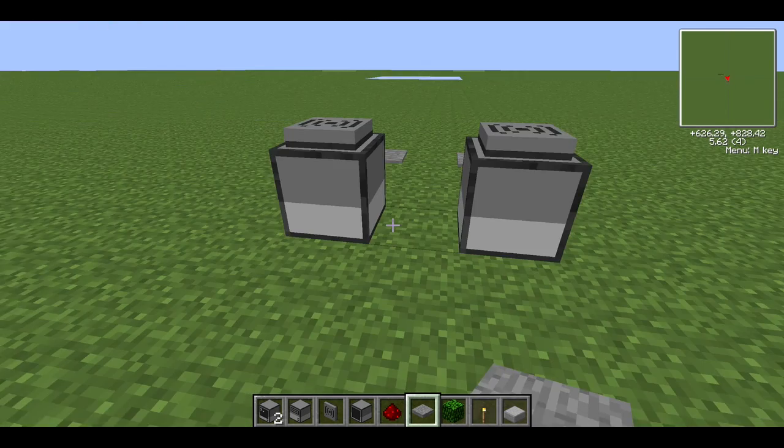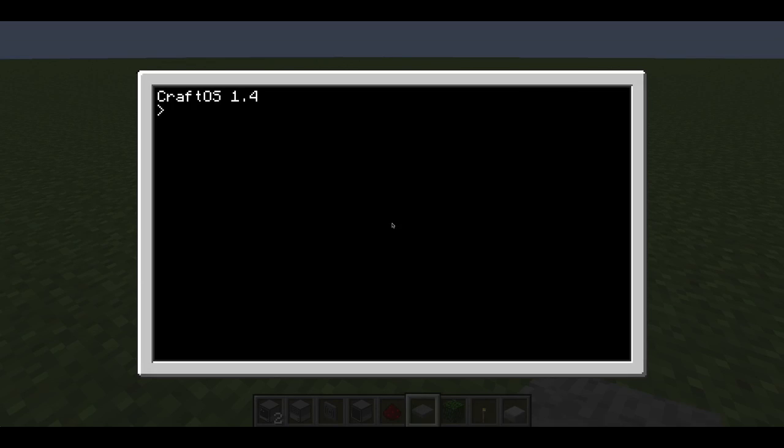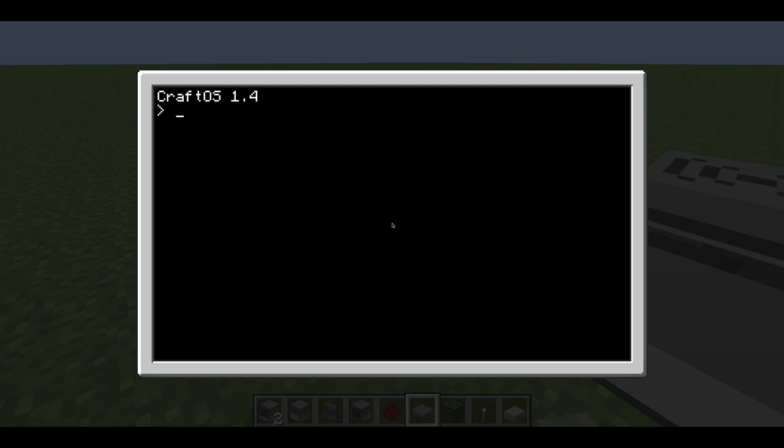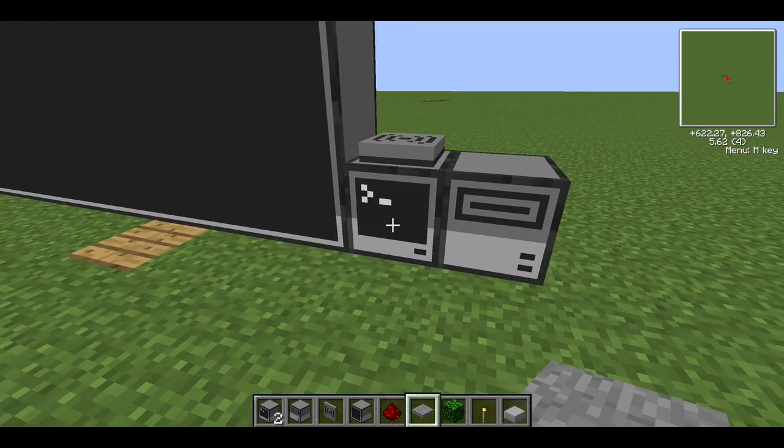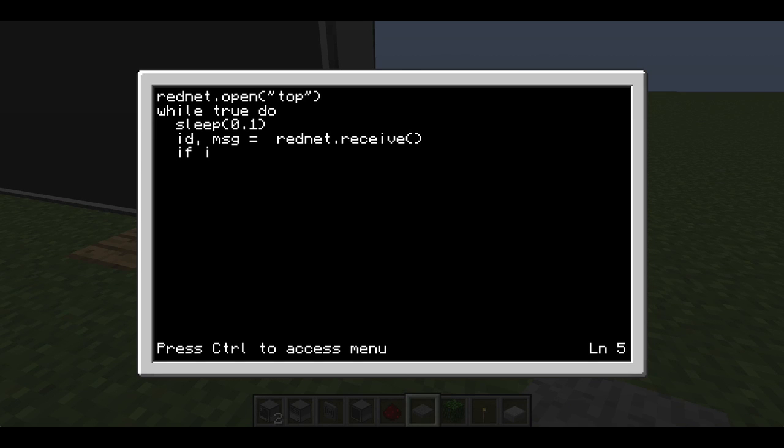Now, the identification number is assigned to each computer that is initialized. As you can see, you just type in ID and it tells you the identification number of that computer. In this case, the left one's 1 and the right one's 2. So therefore, for the ID and message variables you get from the rednet.receive, the ID will just tell you if it's from computer 1 or computer 2, and the message could be anything you want.